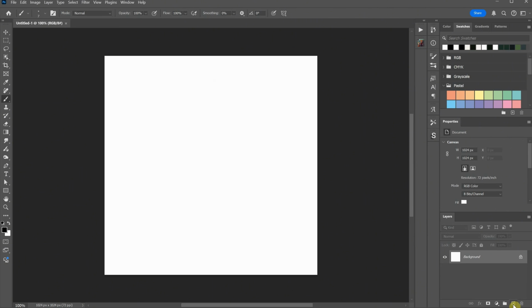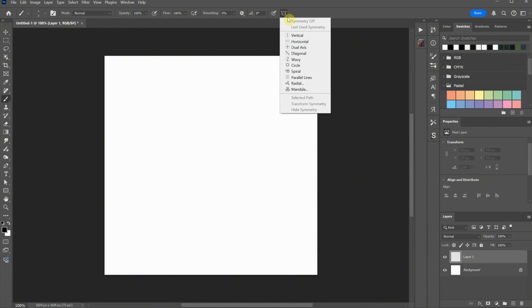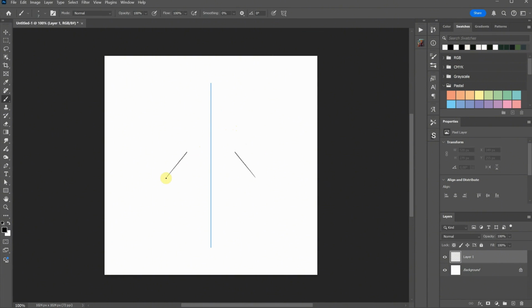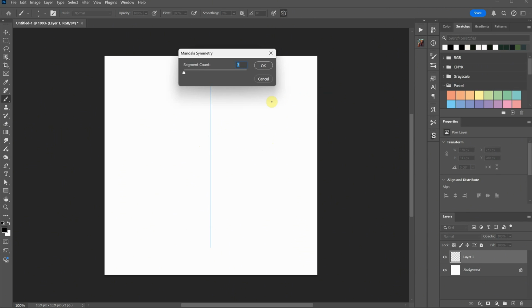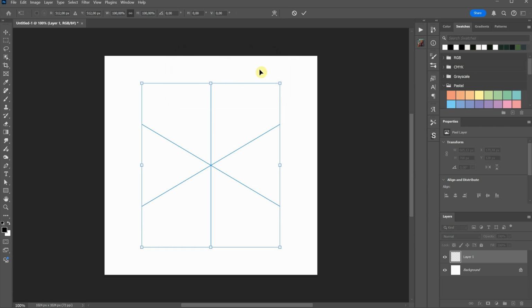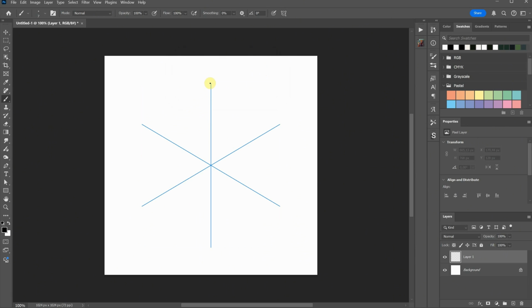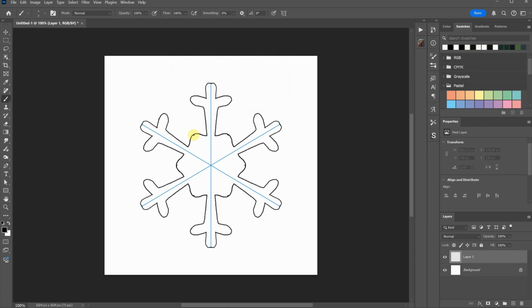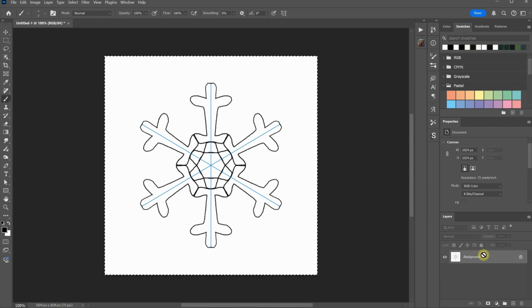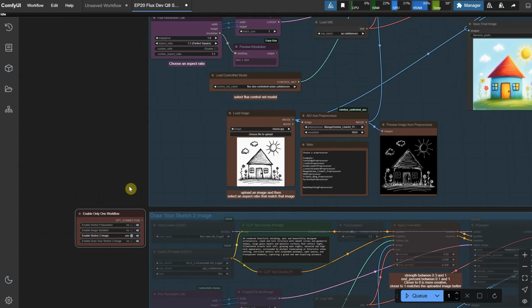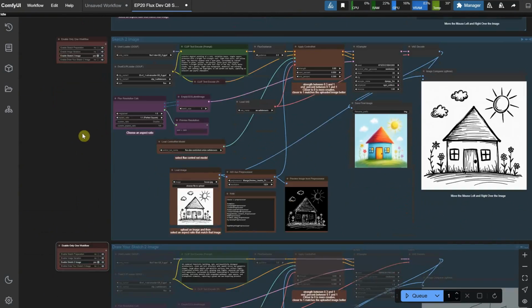For sketching, I prefer Photoshop instead of Canvas because it lets me use my Wacom tablet for drawing. Plus, I have access to more tools like symmetry, which can save me a lot of time, especially when creating mandalas, stars, or flowers. For example, here I can draw a quick snowflake. Then I will flatten the image and save it, or make a selection and copy the image directly and paste it into the sketch to image workflow.